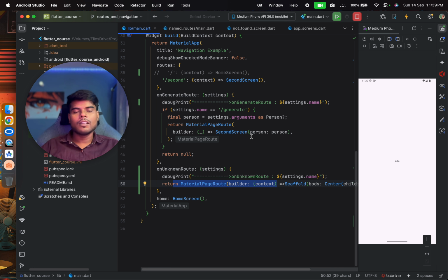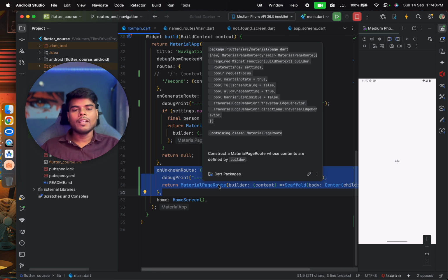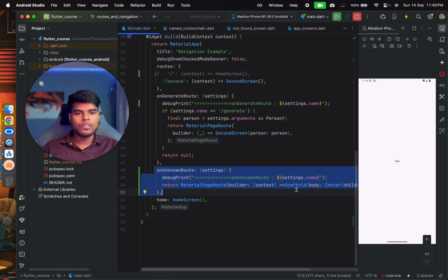So when we push something that does not exist in the routes table, and onGenerateRoute is not able to handle that route, then this method will be triggered, and we can return some custom 404 or error page saying that this page does not exist. Then let's see one more thing. If we define a route like this, only /, with no home kind of thing, then we can skip this.